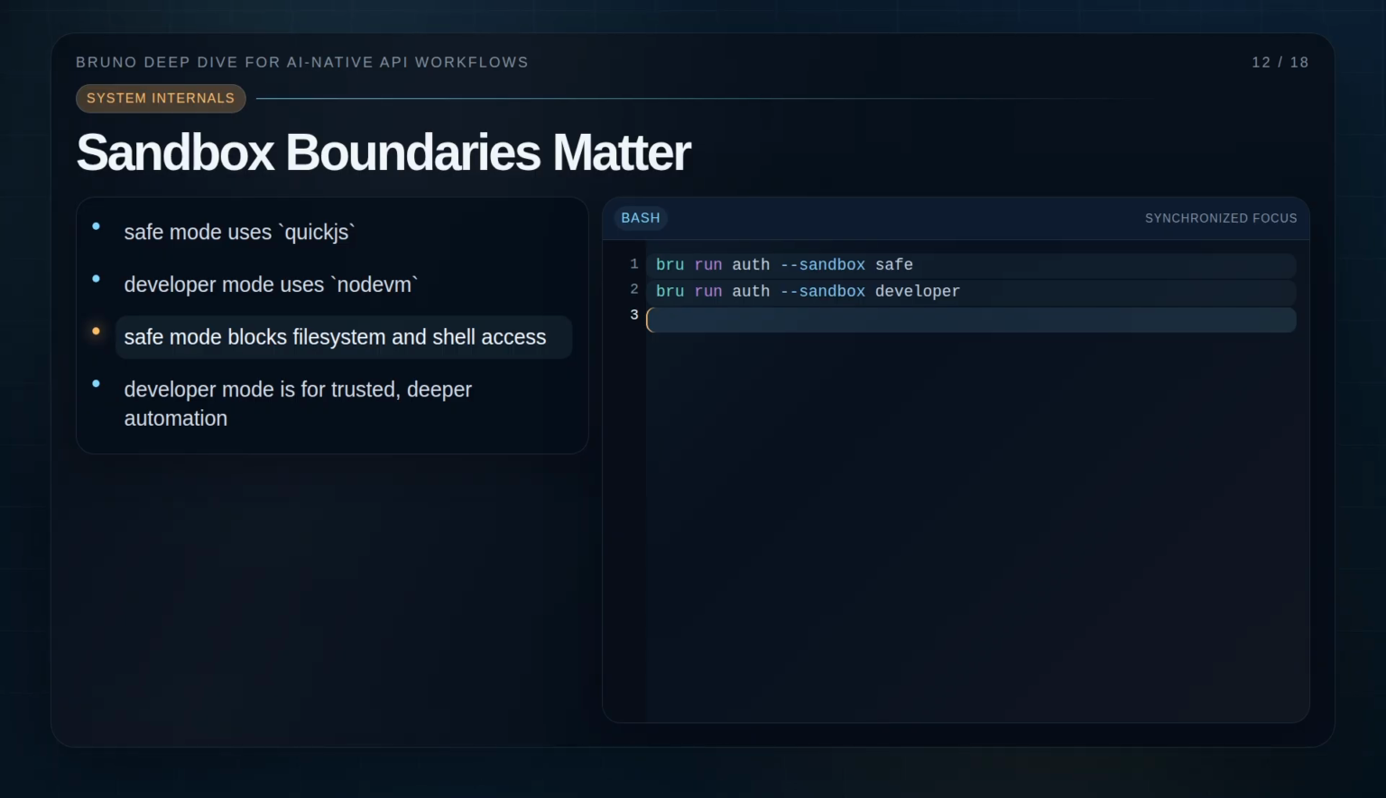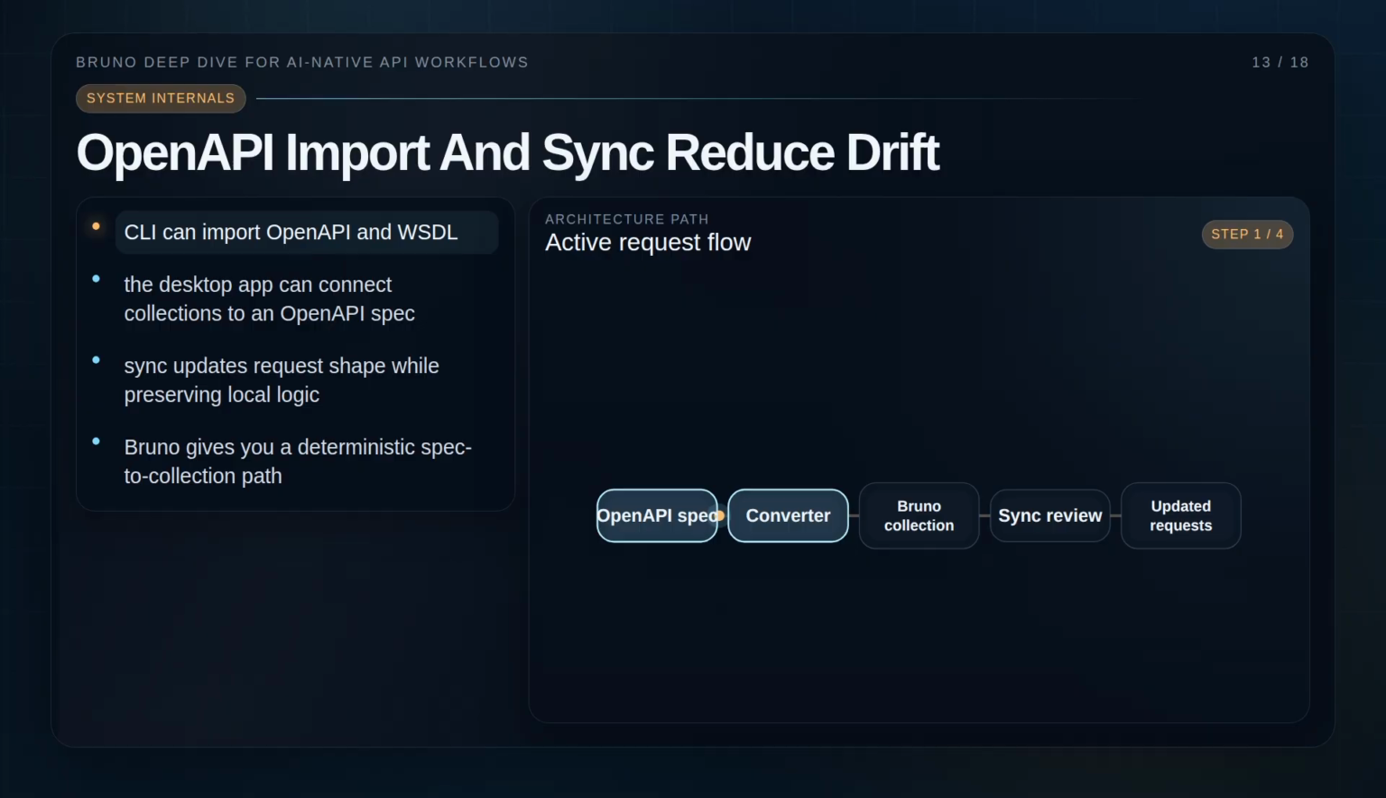That is exactly the kind of boundary you want when AI starts writing or editing scripts. In an untrusted or review-heavy workflow, keep generated logic in safe mode. In a trusted internal automation path, developer mode can unlock deeper scripting. The point is not maximum power. The point is deliberate power.